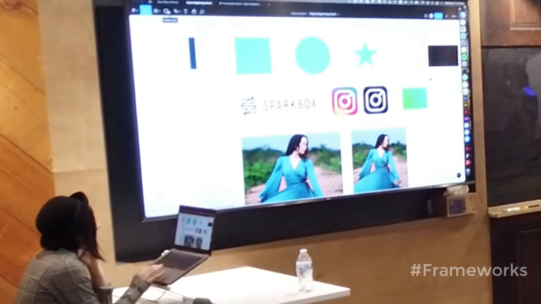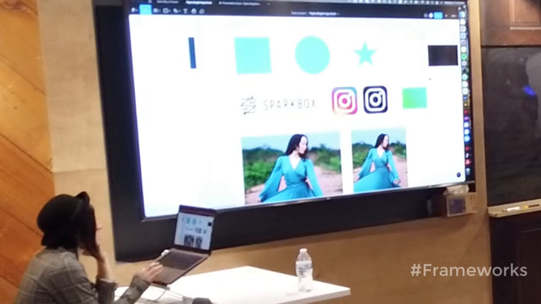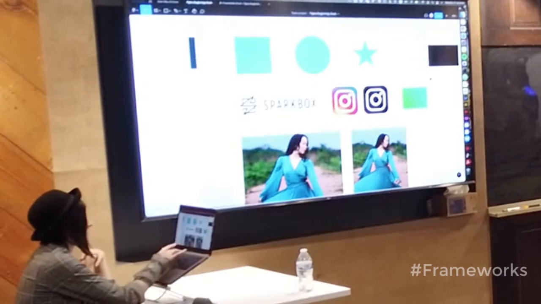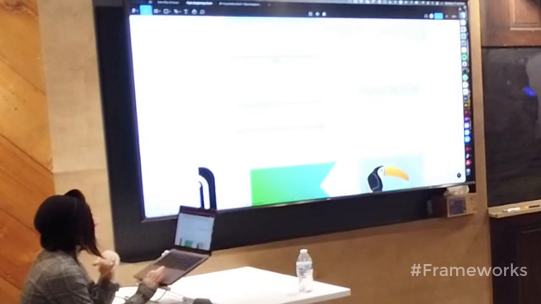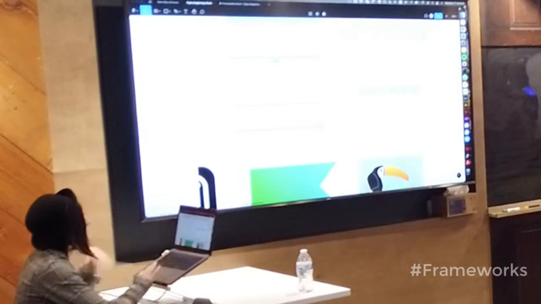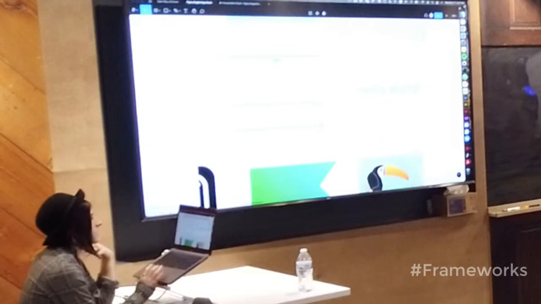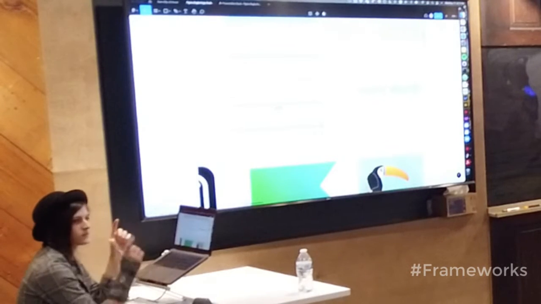But the other thing that's nice is it is cross-platform because it's a web app. Sketch for a long time was Mac only, and they recently made it cross-platform, but Figma is in the browser. You don't have to worry about your operating system. So that's cool. The other big upside to it is you can access it for free.